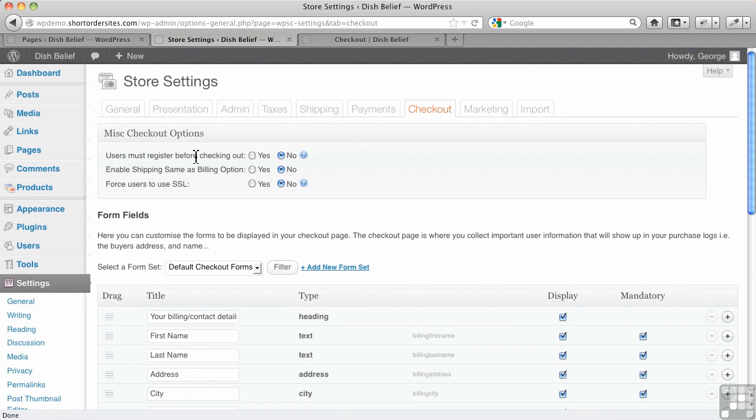First of all, users must register before checking out. Typically, you're going to want people to have the ability to buy as a guest and not sign up, so to speak, as a customer. So typically you're going to want to leave that as no. Enable shipping same as billing option. In other words, do you want people to be able to click a little checkbox and say, use my billing address for my shipping address? Now, by default, that's at no, but typically you're going to want that as yes. People don't want to fill things out twice, right?